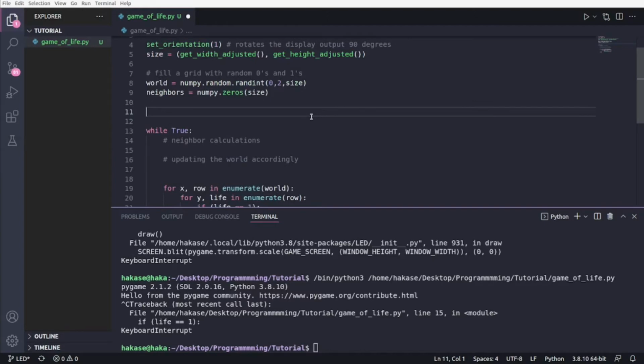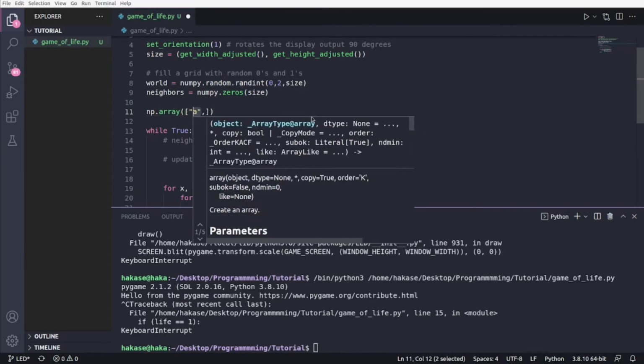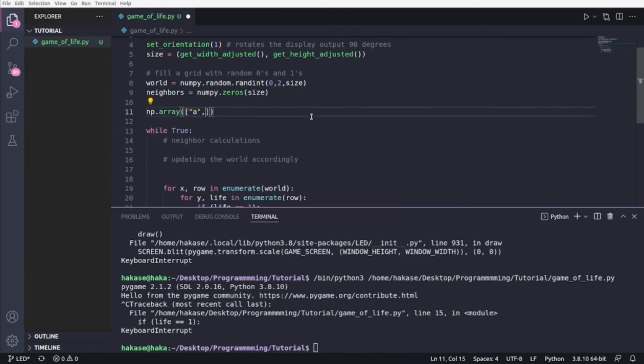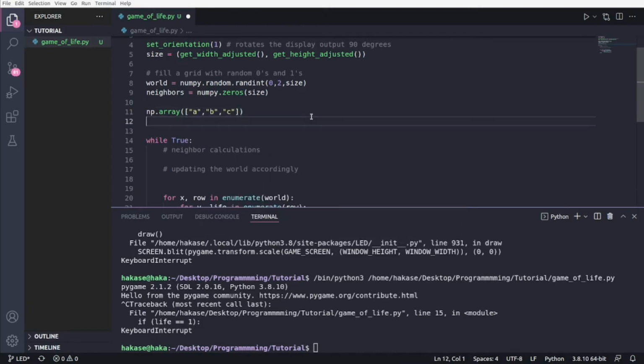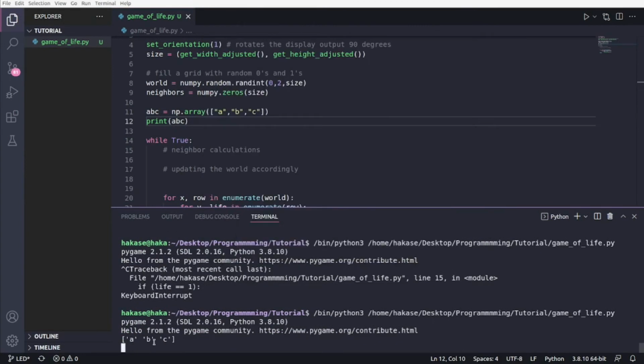Let's go ahead and do np.array, and we'll make an array of just ABC. And this is just to explain. You don't actually have to type this if you want to do the game of life. Let's print that. Let's call that ABC. Print ABC. We got ABC right here.